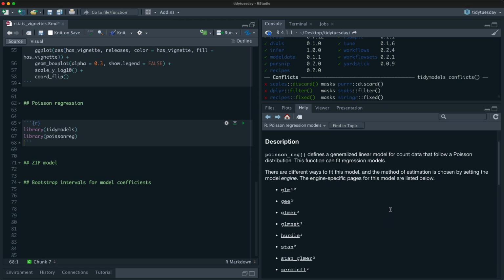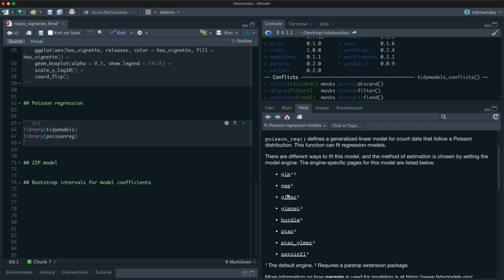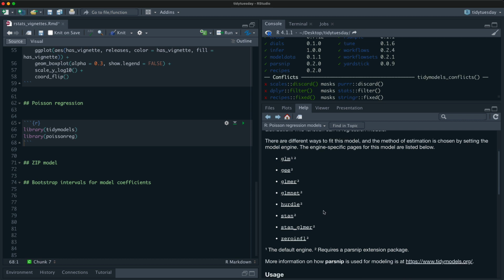I'm sure a lot of you know this, but Poisson regression models are good for count data. And that's what we have, counts of vignettes. And we can use a Poisson distribution to model that count data. So there are different engines here for the Poisson regression model. Let's start just with the basic one, the default engine. So let's build a model here.